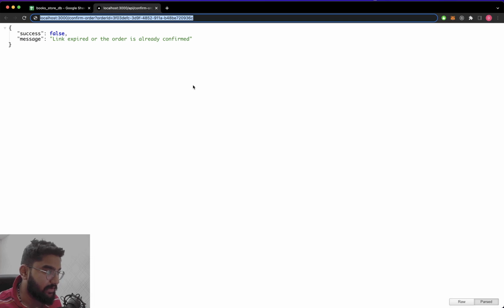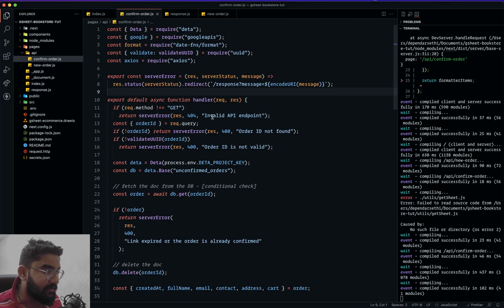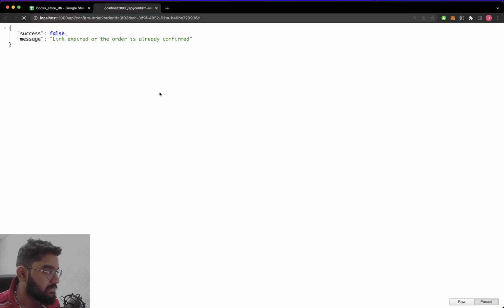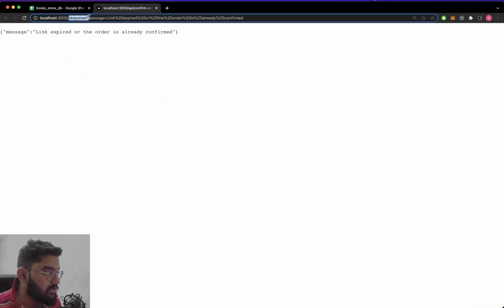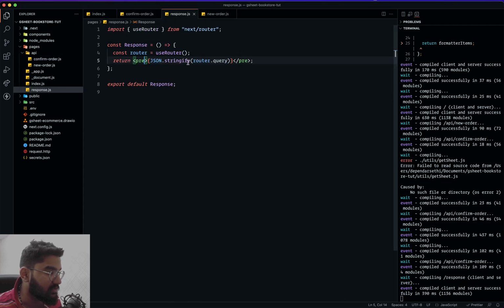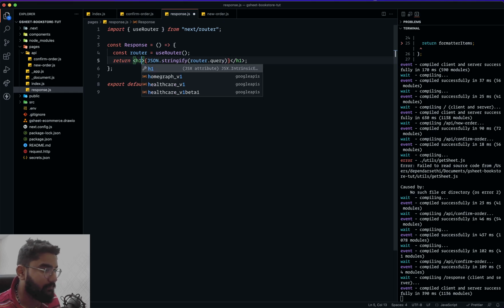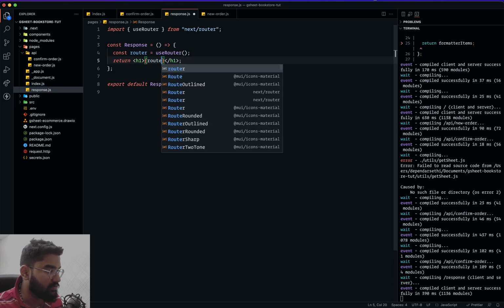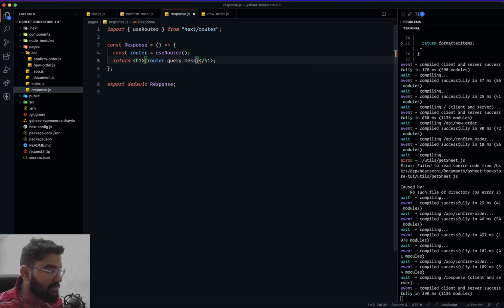So if we do this, whenever any error occurs, like whenever this function is called and we throw an error, we are redirecting the user to this response page that we just created, and in here we have the router from which we are actually getting the query object. So check this out. If I refresh, we will be redirected to the response page, and as you can see, we have the message right over here, and within the response we can just format it in any way that we like.